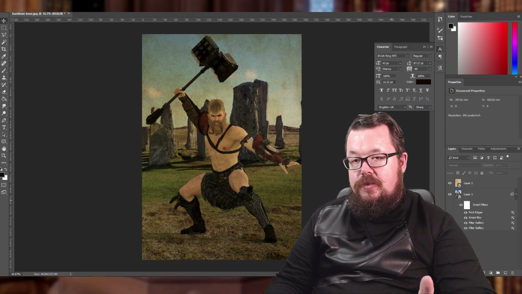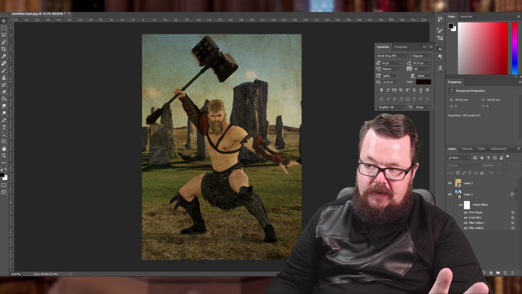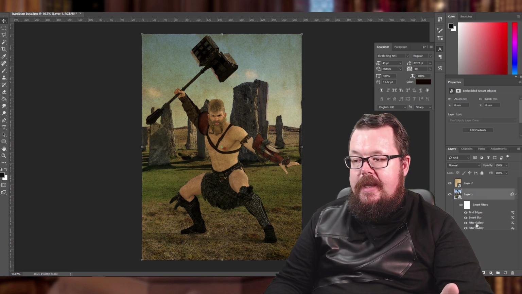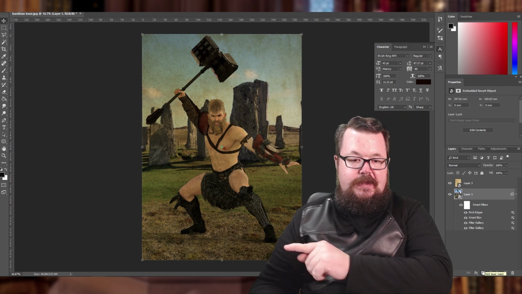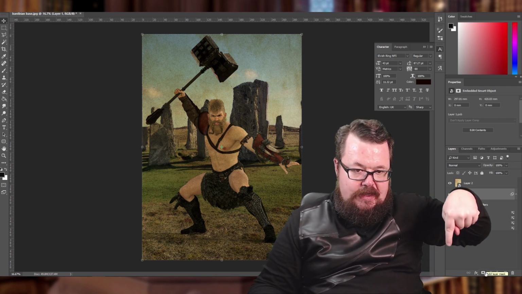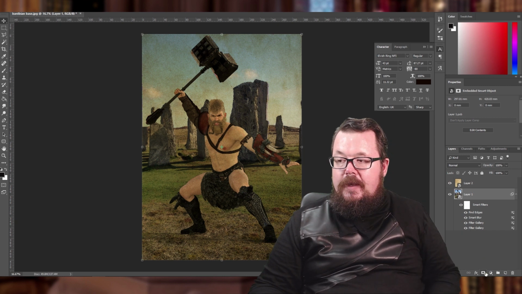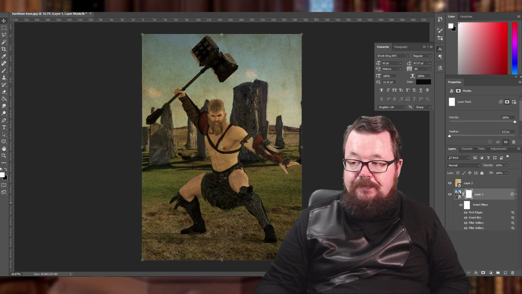What we now do, and this is the tricky part, the rest of it was just following the tutorials, which is not difficult. This part is where we now go down to here. We apply a layer mask. Let me get out of the way. Down here, apply a layer mask. You see, all the way down there under my elbow. We apply that, and that gives you this white layer mask to your whole image.